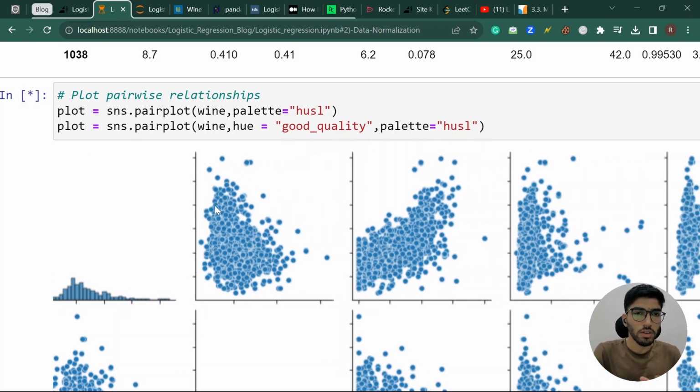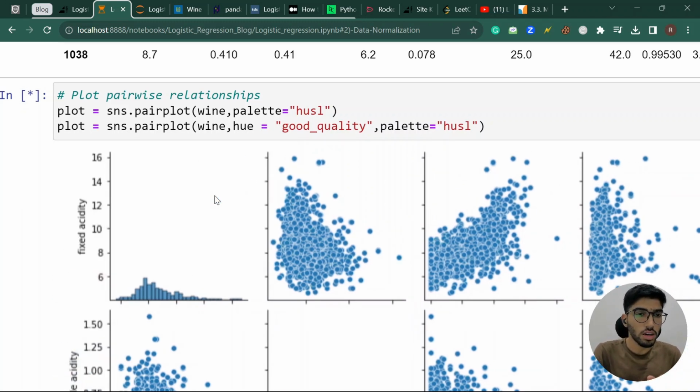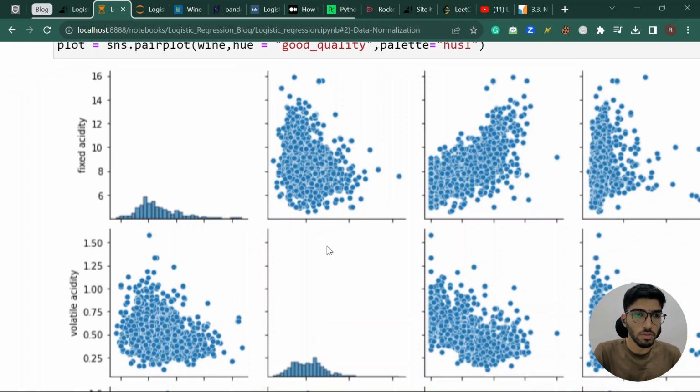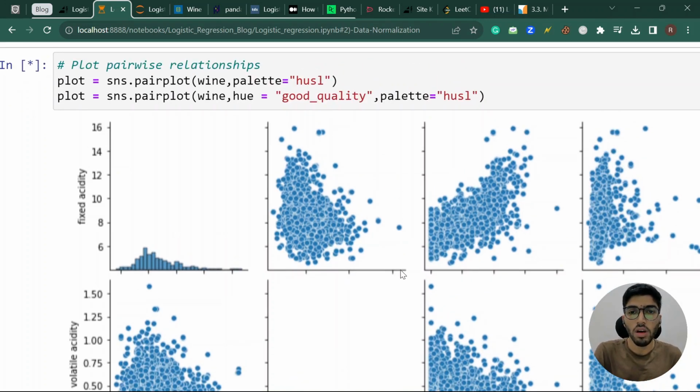So for the next part, if you see the fixed acidity versus the volatile acidity. So on the x-axis we have the volatile acidity. On the y-axis, we have fixed acidity as our parameter. And you can see all the points which are plotted accordingly.